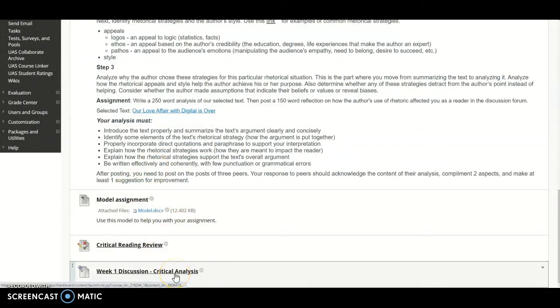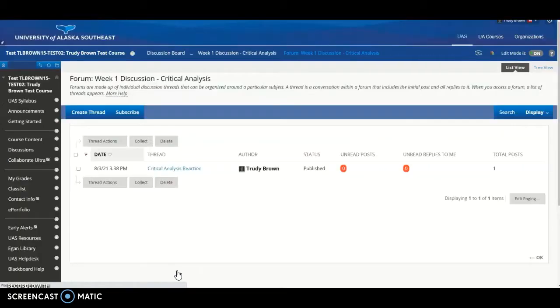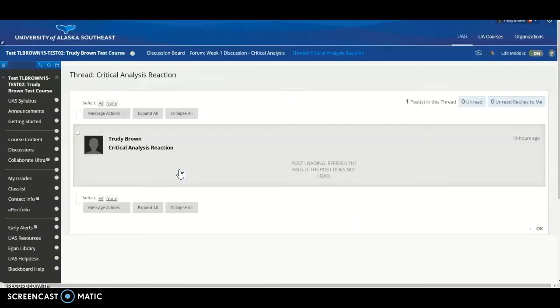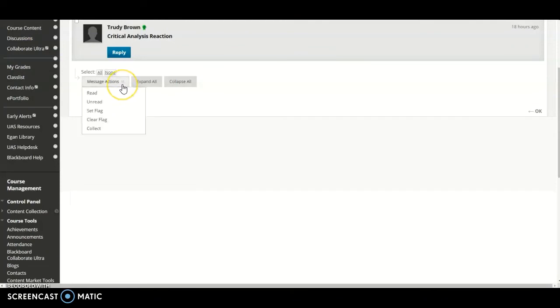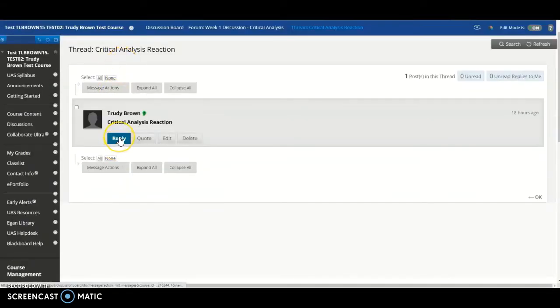And then this is a discussion. This is under our tools. If I want to have them engage in a discussion about critical analysis, here is the discussion. And then they can add their replies and comments to the discussion board.